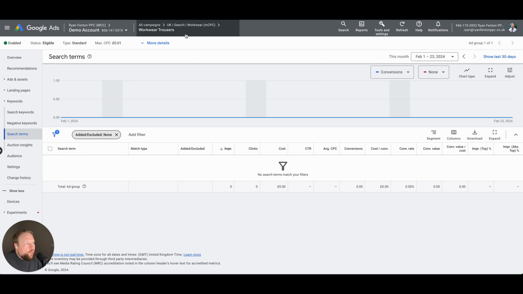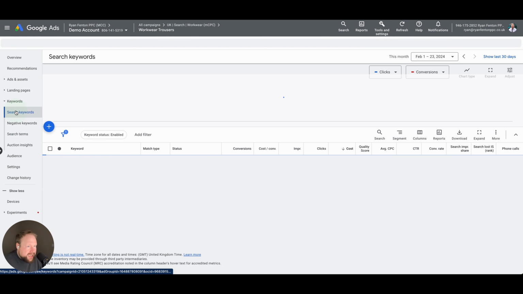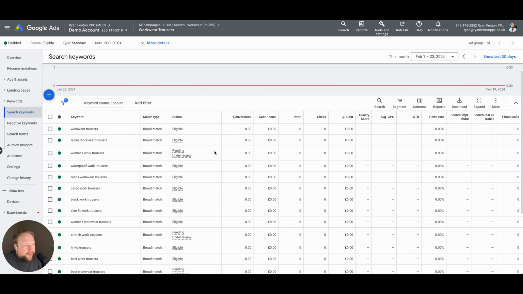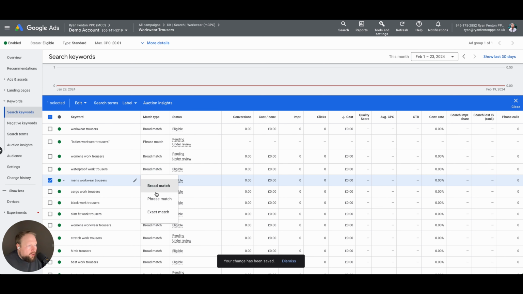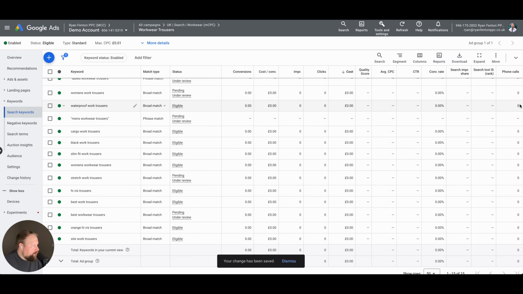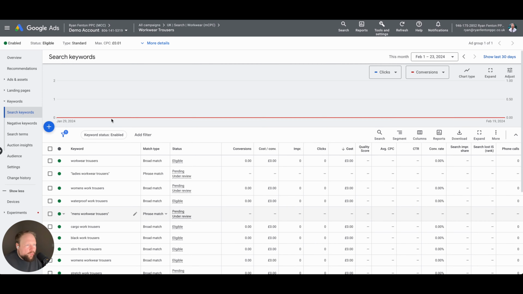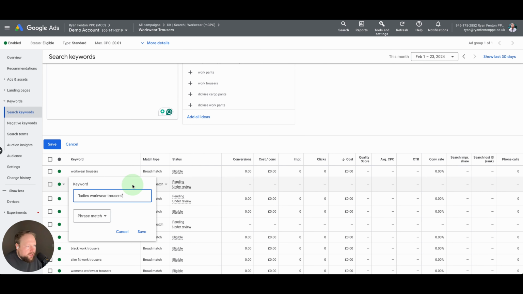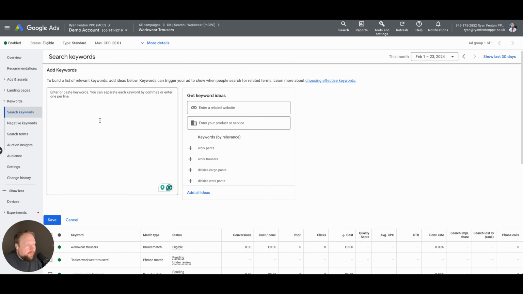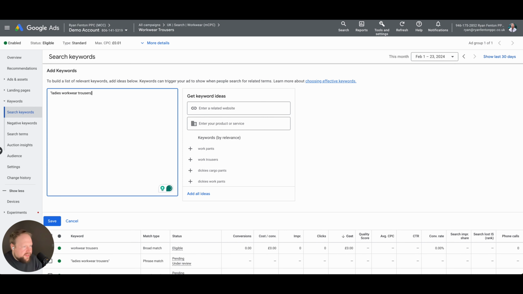And at that point, what you want to do is add them as phrase and exact match. So it might be that, for example, we see that men's workwear trousers and ladies' workwear trousers are doing really, really well. So you add those as phrase and exact match. You can do it here like this, or you can just kind of keep that as broad if you wanted to. At that point, I probably wouldn't. I'd probably go phrase and exact match, but let's just grab that. And you can also add as exact match.